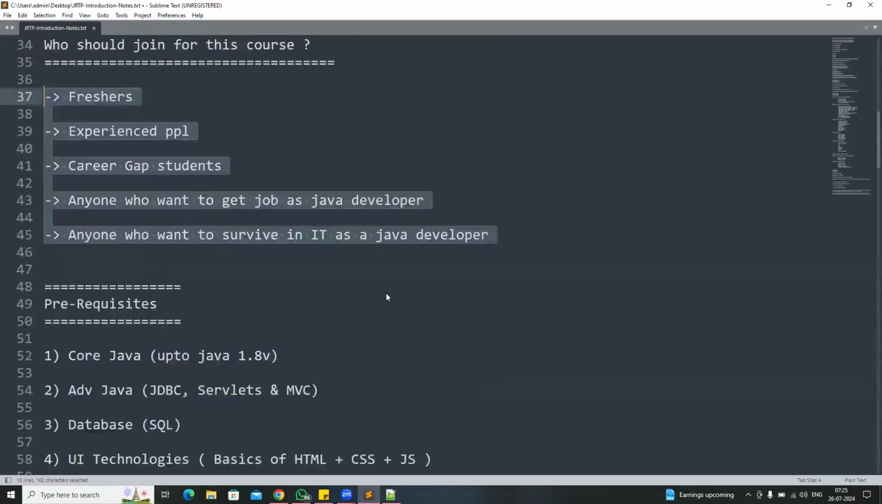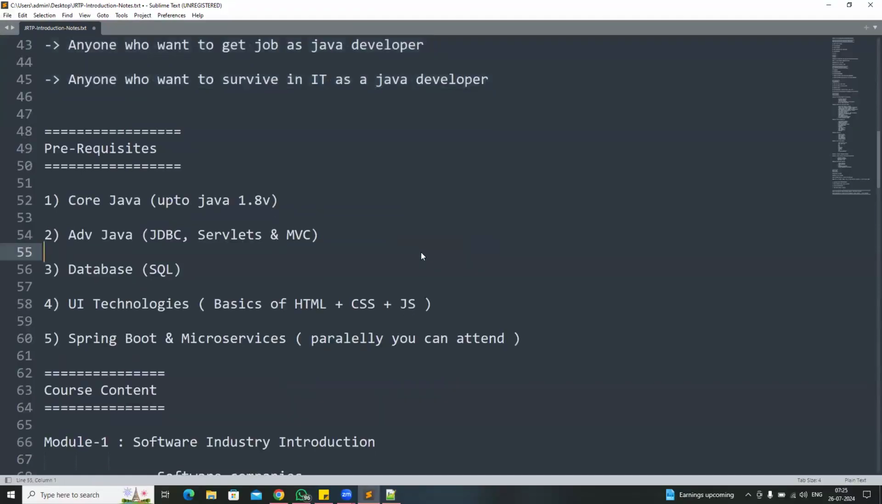Okay. Then next one, what are the prerequisites in order to attend this course? The prerequisites to attend this course: core Java, advanced Java, database, SQL, basics of web development, and Spring Boot microservices. So these are the prerequisites for this course, guys. If you don't know Spring Boot and microservices, a new batch is there at 9:30. You can attend Java real-time project and Spring Boot microservices parallelly.